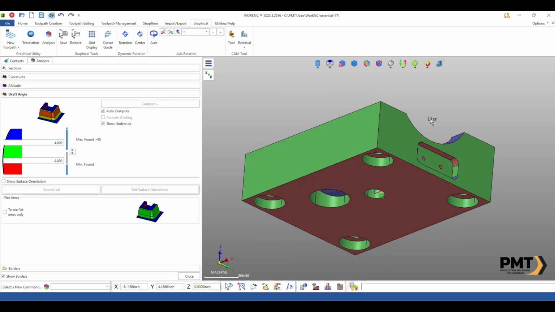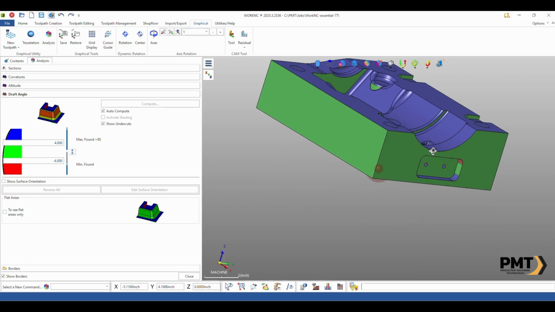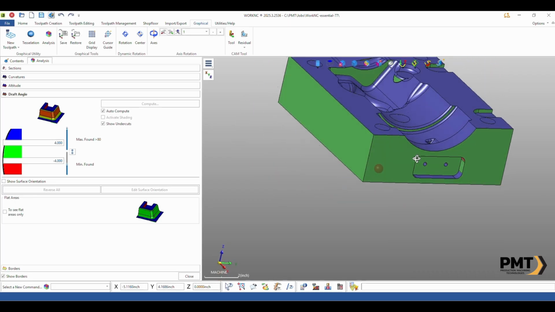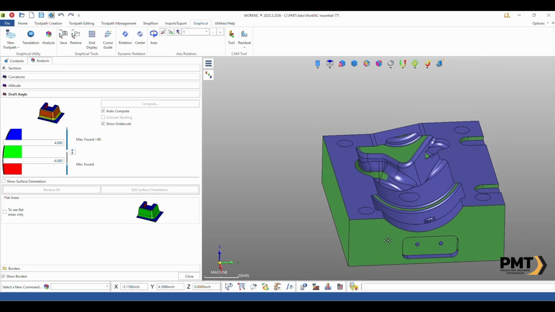Of course, it shows us the underside of the part in that peach color because we can't machine those features without some kind of undercutting or 5-axis for different operation.